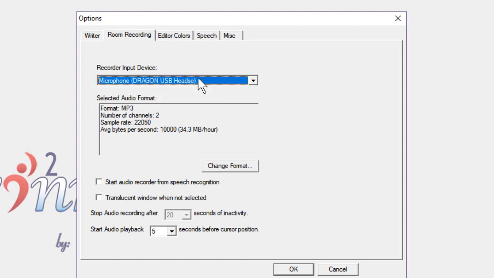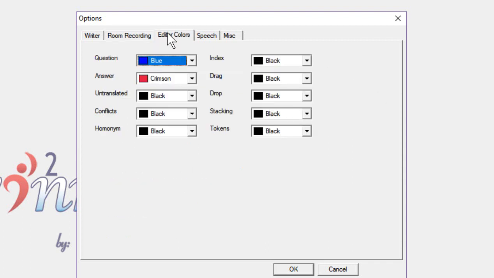Change format should remain as it is unless directed by technical support. Make sure that you have Start Audio Recording from Speech checked. Check Use Translucent window for the audio monitor so that when it is up, it won't cover your text. In Editor Colors, and we'll go to that tab, you're able to select a lot of colors for your editor. You can make your editor as colorful as you wish by selecting colors for all categories. For voice writers, conflicts, drag, drop, and stacking are steno concepts and therefore not available for voice writers.